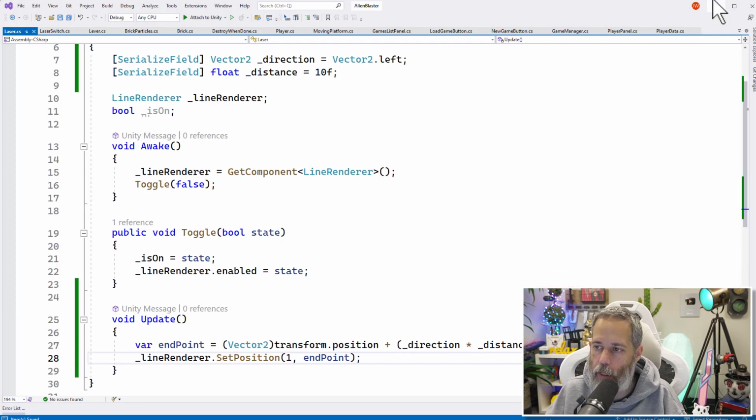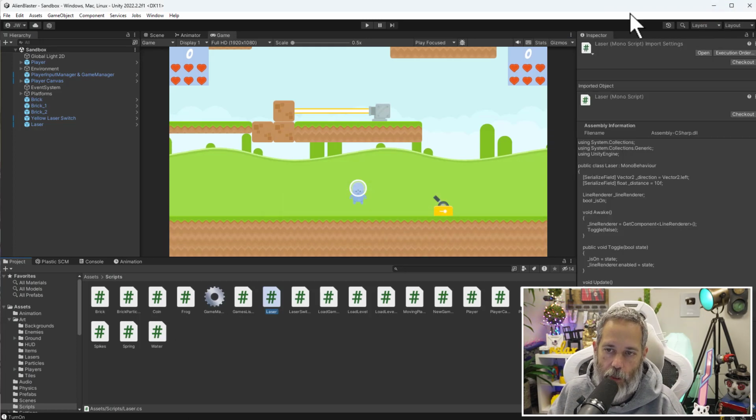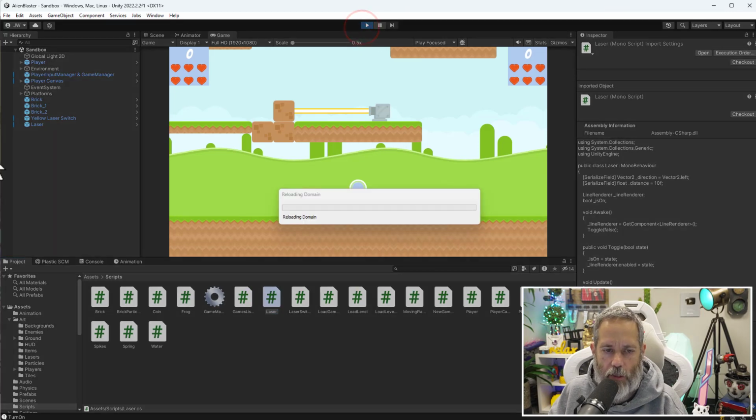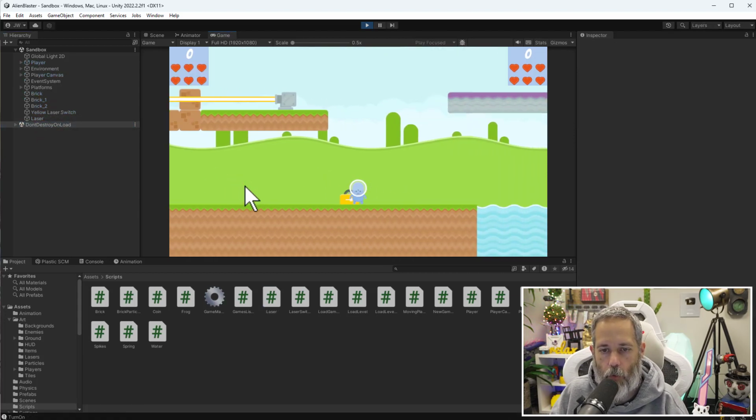We'll go into Unity, and we should be able to now modify our line renderer just by adjusting the direction and the distance of that laser. Let's play and make sure that that's the case. We'll go select our laser as soon as it starts. I'm probably going to have to run over there. Let's go turn the laser on. There we go. Turn the laser on.